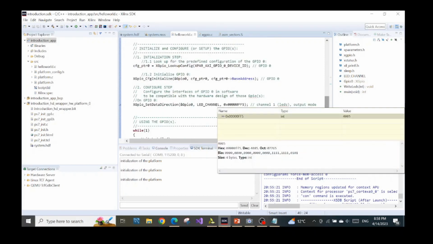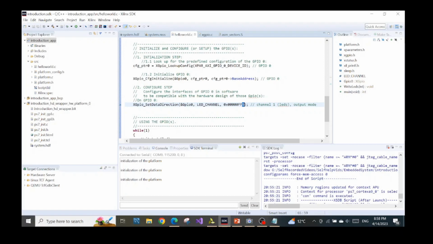Now let's see, as we have the last 4 bits is 5, so 5 in hexadecimal will equal how many in binary? We will see. So this is 4, this is 5. It means that the first LED is configured as input, the second is configured as output, the third is configured as input, and the fourth is configured as output.